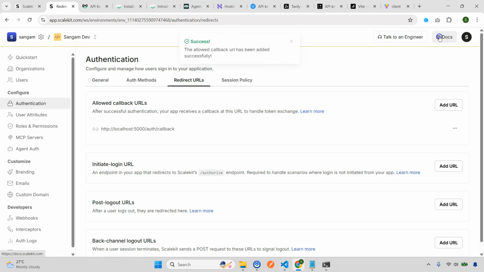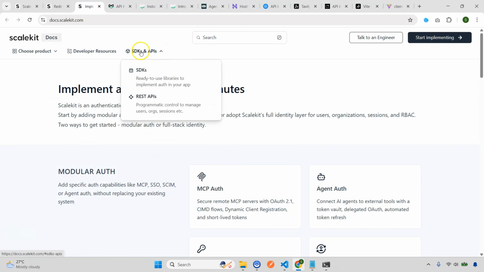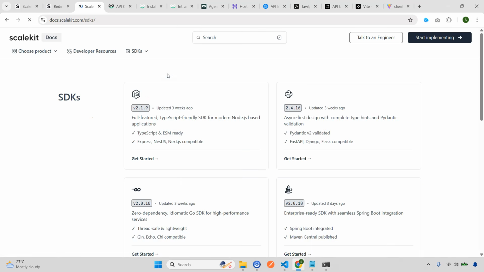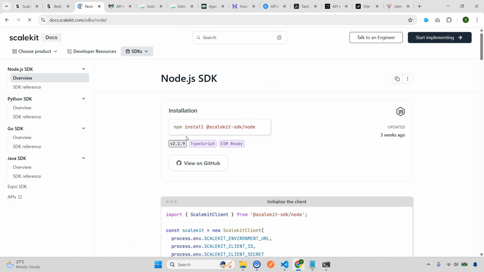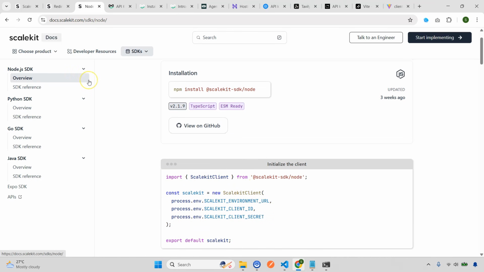Once you do that, let's go to the docs. And here, first of all, let's go to the SDK. You can use REST APIs, but with SDKs you get some of the things already inbuilt, so you can just directly import those methods and use them. We are using Node.js, so just click here, and you can see that we already installed the Scalekit SDK/Node package. So this is the first prerequisite that you need to do. Second, we're going to initialize the client, and after this we are going to use some of the inbuilt methods that are going to do the authentication on our behalf.